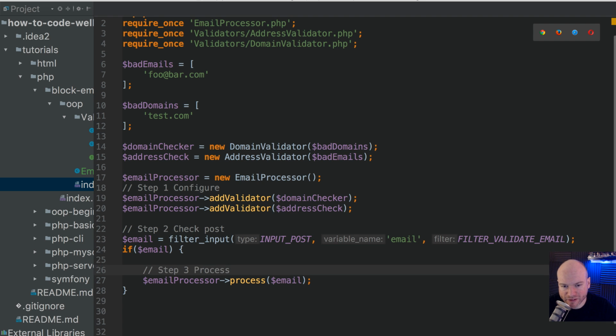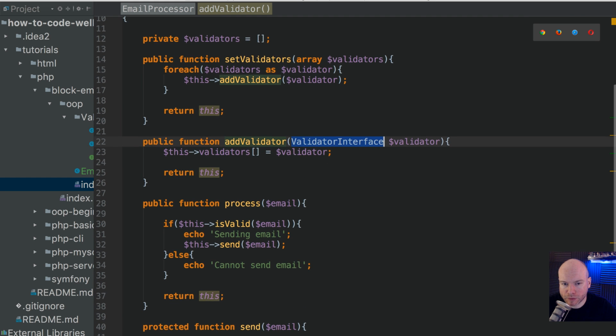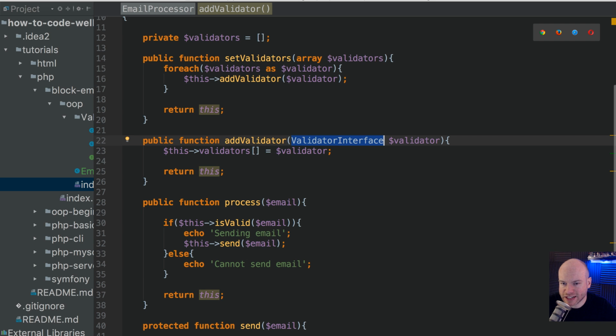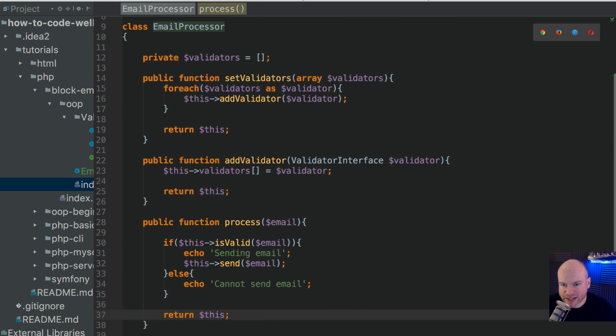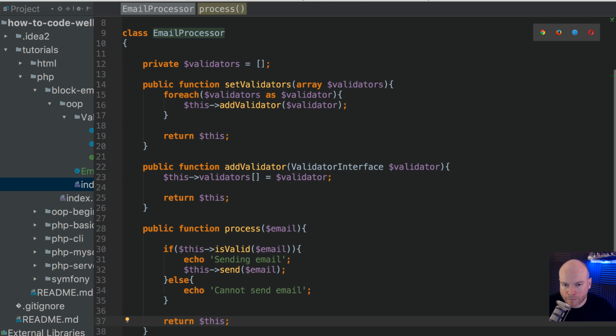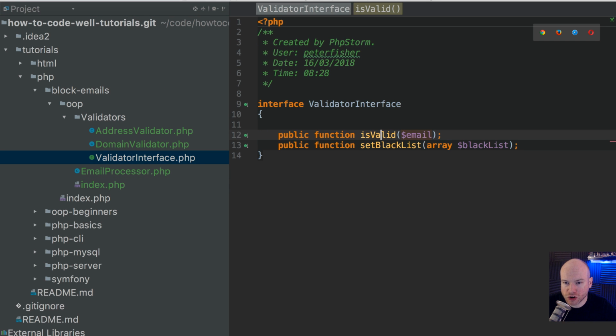So when we add the validators here, let's just click onto that. What we're doing is providing a validator interface. What I've just noticed is these are not correct. Let's just fix that before I talk any further, otherwise that's just going to annoy me. Okay, so we have the add validator interface, which, if I just drag this code out a little bit here, is where we're defining it. So every validator needs to have an isValid and a setBlacklist public function.